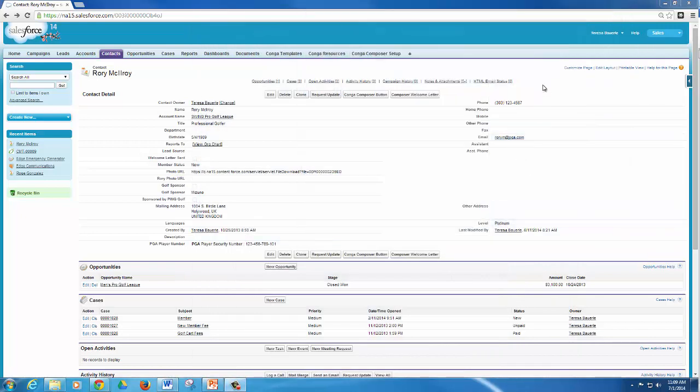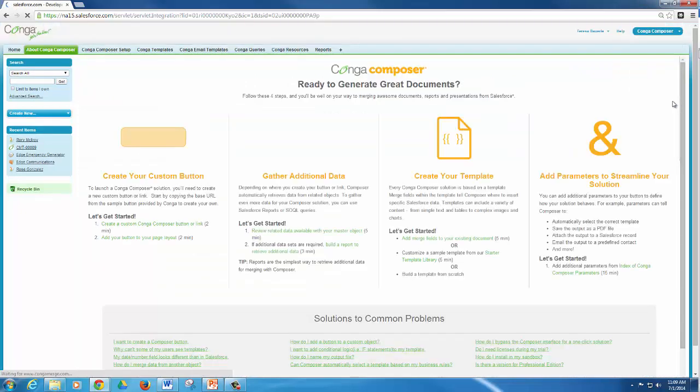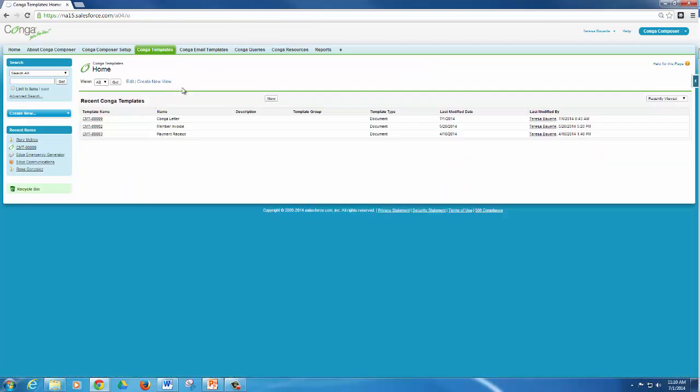So there are a couple of different ways that you can access our Conga Template Manager. I'm going to show you how to get there by using the app menu and selecting our Conga Composer tab. Under this view, you have access to these helpful tabs up here at the top. The main one that I'm looking for now is our Conga Templates. So what we can do here is add the template that we just created.